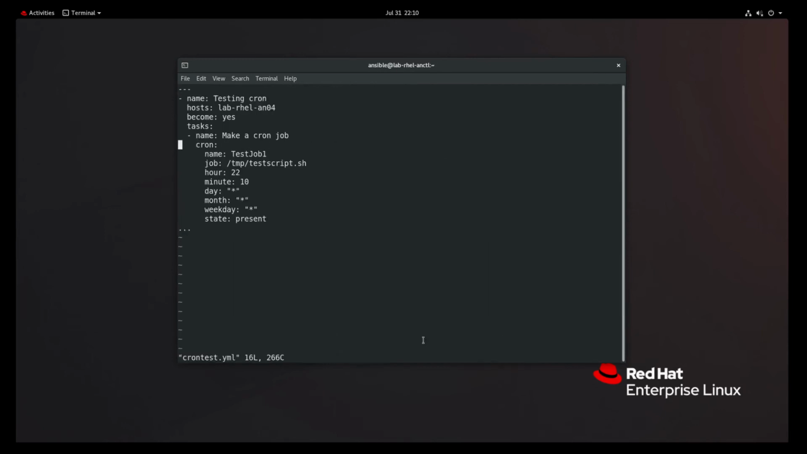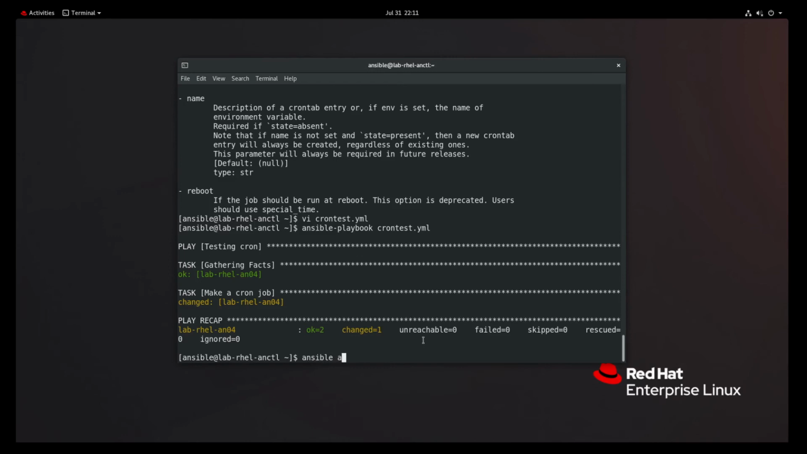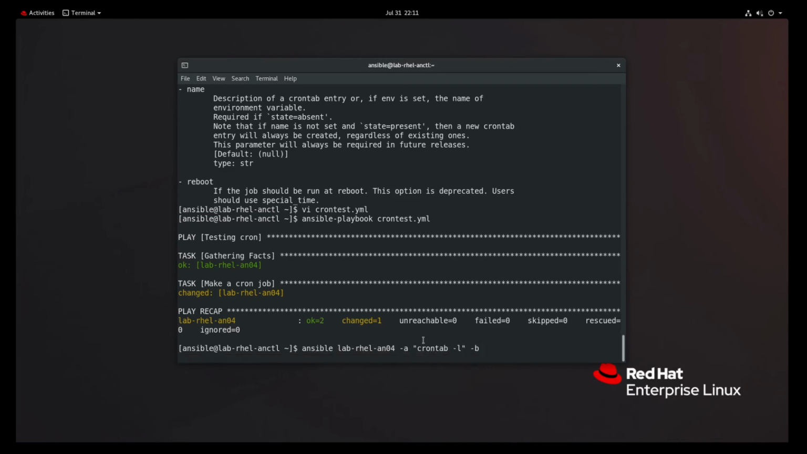And what I want to do now, I'm actually going to make a minor change. All we're going to do is change the time. Let's change this to 30. We're going to go ahead and make it a string as well, because we saw the little warning there. These need to be strings rather than integers. And so what we should get is a changed, and it should just change that time. All right, so we'll do our ad hoc command here, lab rel an04, crontab -l, and need to become for that.